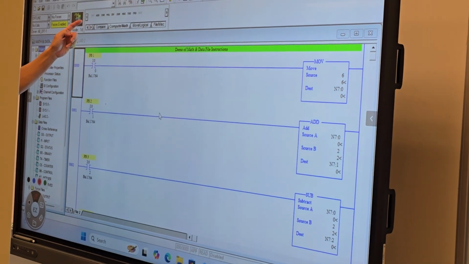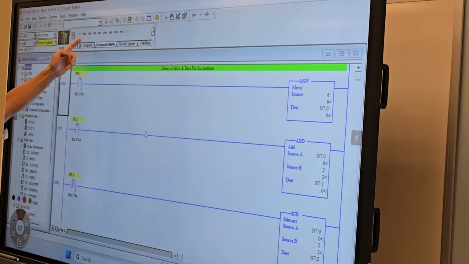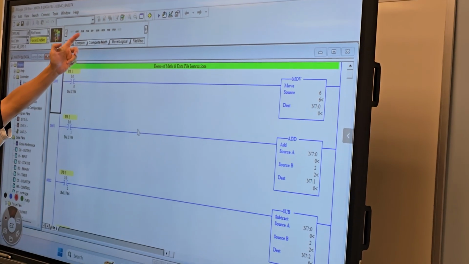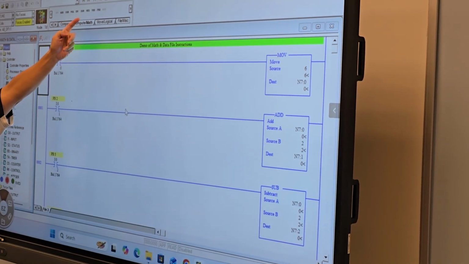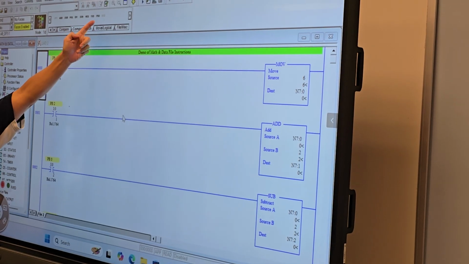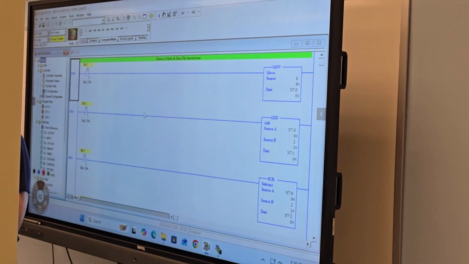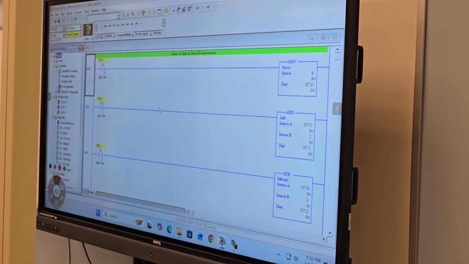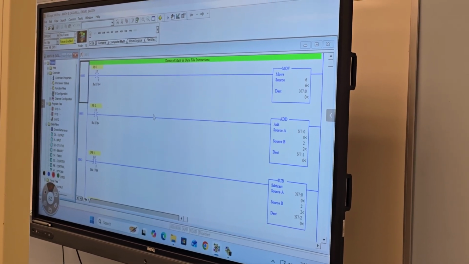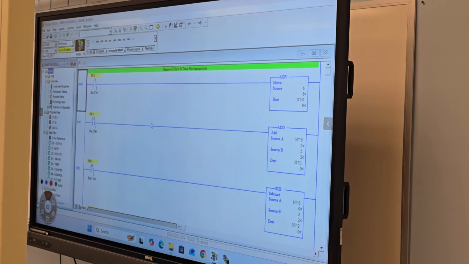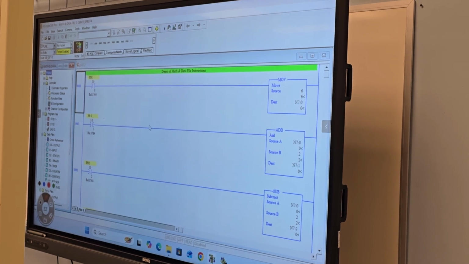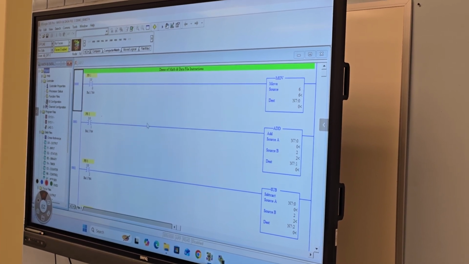ADD, what is this? Addition, okay? Subtraction, multiplication, division, square root, and so on. The TOD, FRD is the conversion between the binary number and the decimal number. Binary number is 0, 1, 1, 0. Decimal number is what we know: 1, 2, 3, 4, 5.